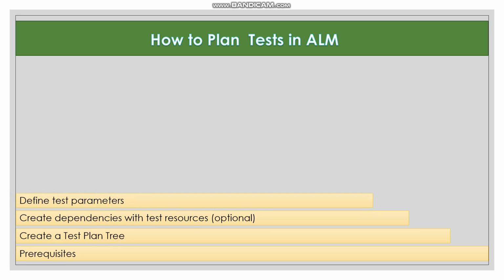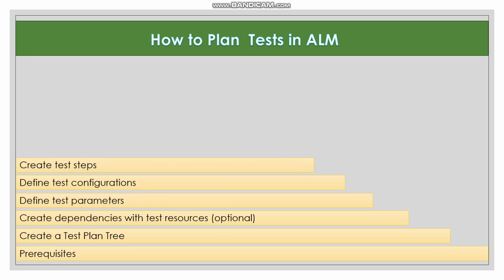Define test parameters. To run tests for different use cases, you can define test configurations. This enables you to run the same test under different scenarios. Create test steps. Create test steps describing the operation to perform and their expected results. After you define the test steps, decide whether to perform the test manually or to automate it.